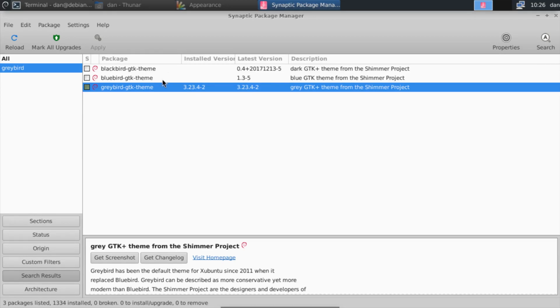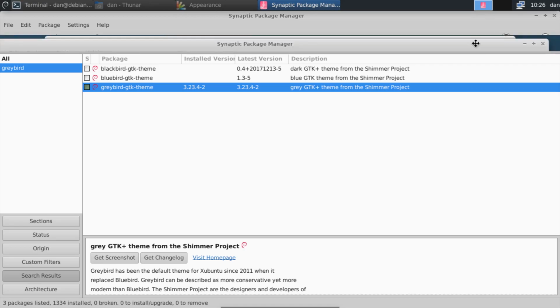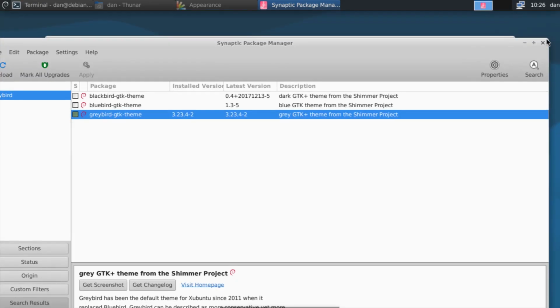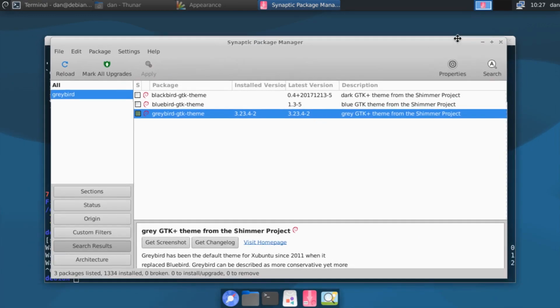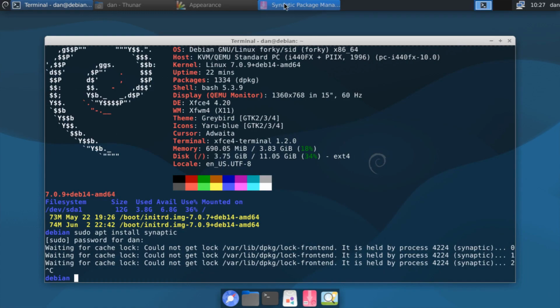Blackbird and Bluebird are also there, but I prefer the greybird theme. This is really looking nice. You also see it's fitting very nicely with the GTK window and the window title bar. Very nice looking. This is when we have a smaller window. So, and let's close Synaptic.